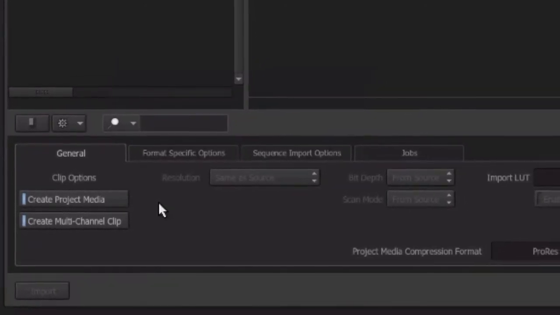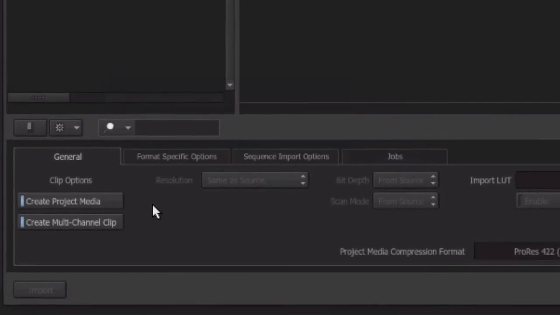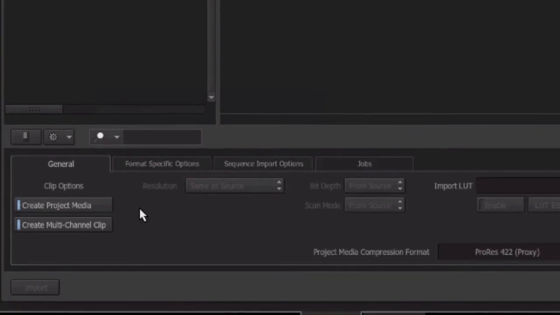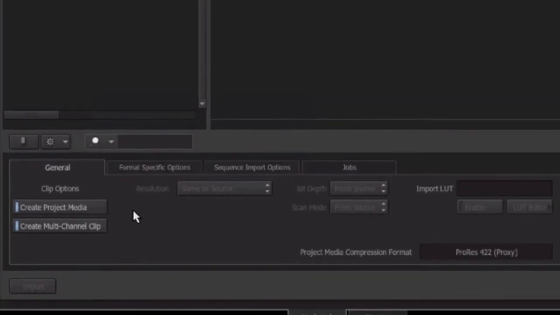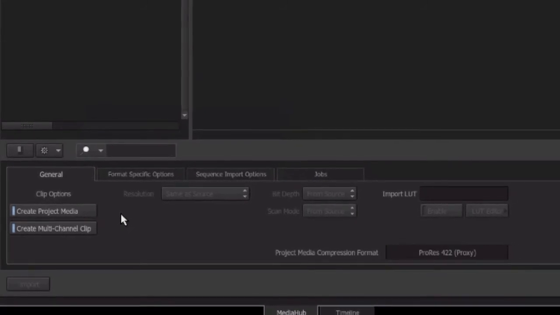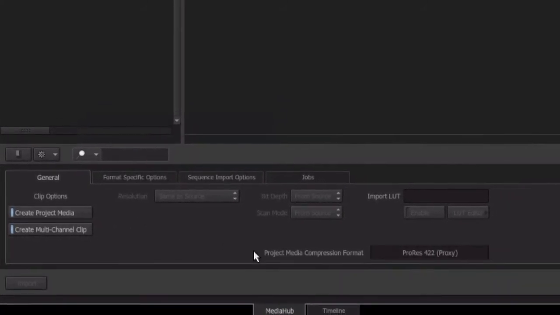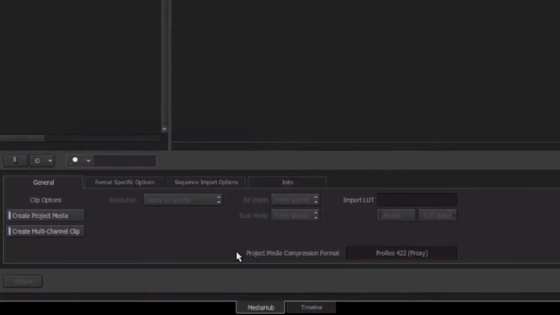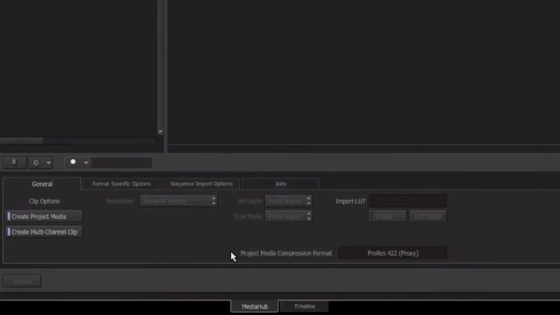The format in which the media is transcoded to is determined by the intermediate render settings you chose when setting up your project. If you chose to generate proxies in the project settings, these will also be created when importing the media. As a reminder, Smoke displays the media compression format here in the import window. So make sure you are happy with the format Smoke will transcode to prior to importing any media.